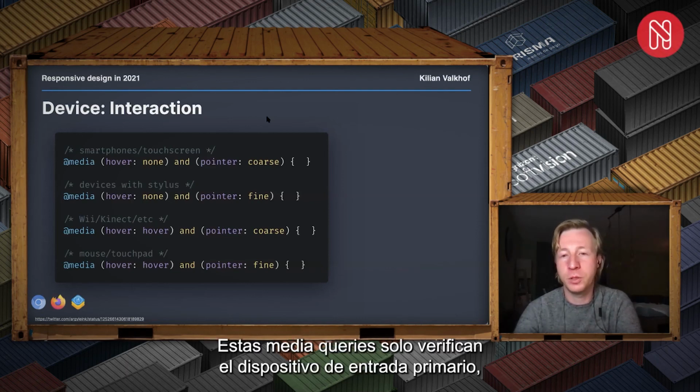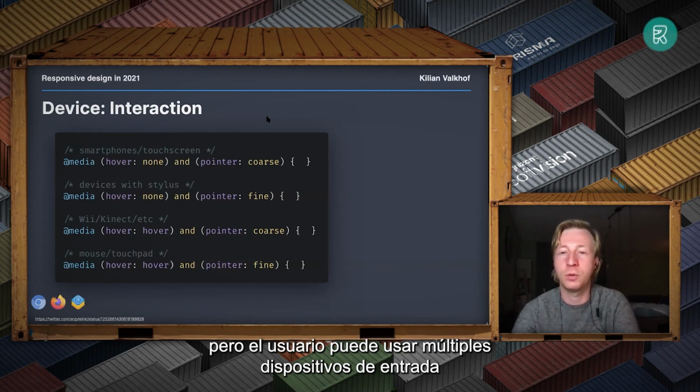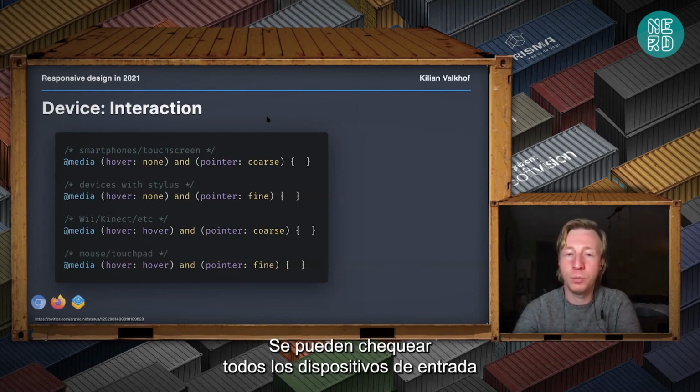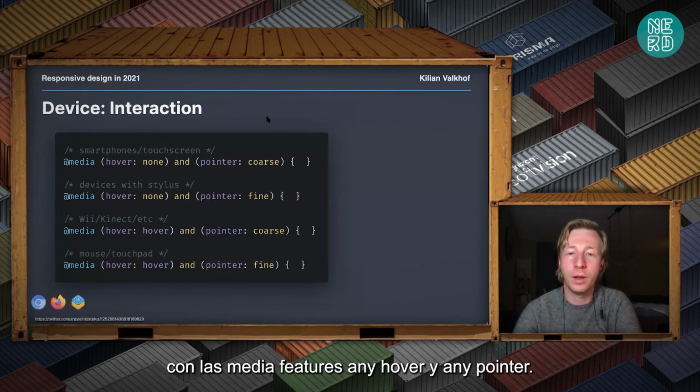These media queries only check the primary input device, but a user might use multiple input devices on a single computer. So make sure your UI works well with all of them. You can check for all input devices with the any hover and any pointer media features.